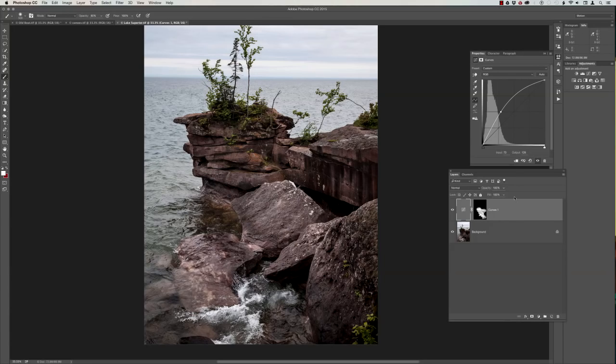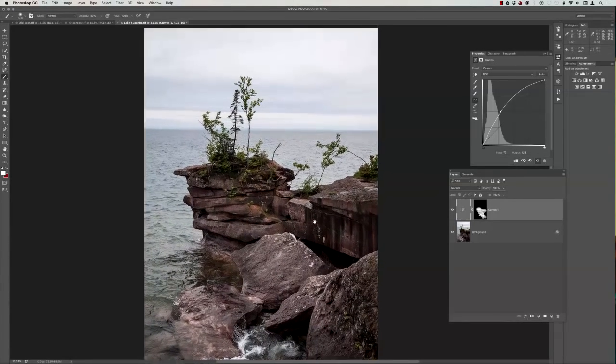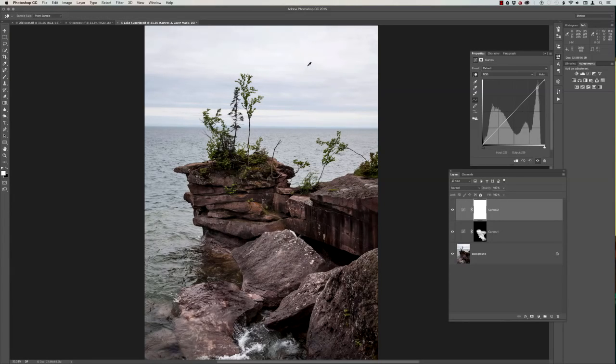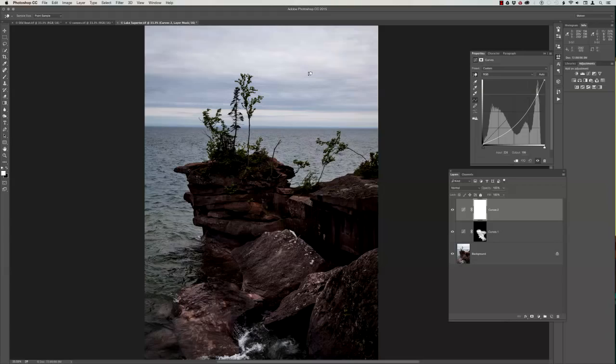Let's do one other quick change here to this file before we move on to another example. I'm just going to darken the sky down a little bit. So I'm going to add a curve adjustment layer. And I'm going to get that targeted adjustment tool up here in the top of the layers panel. And I'll just click up here in the bright area of the sky and drag down a bit. So something like that looks good.